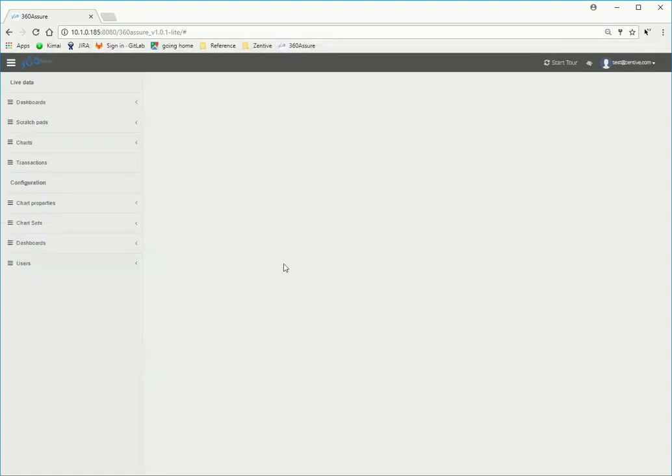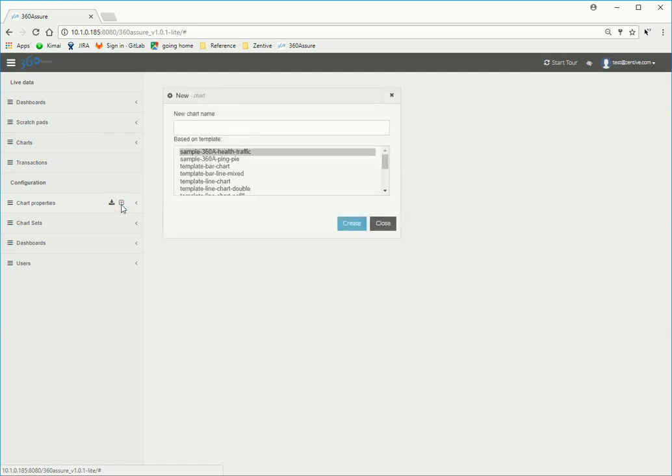A dashboard needs charts, so let's create some. Go to the configuration section of the menu on the left and hover your mouse over the chart properties item. You'll see a plus icon. Click on it and the form for adding a new chart will show.